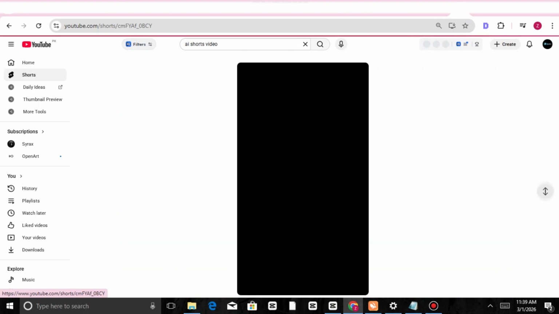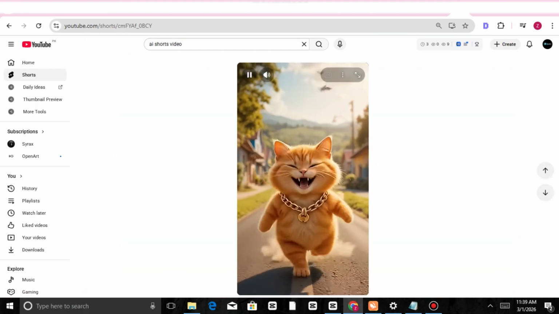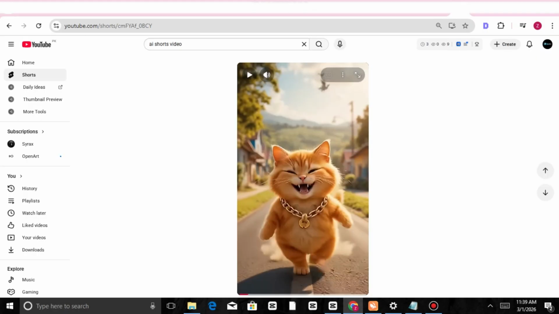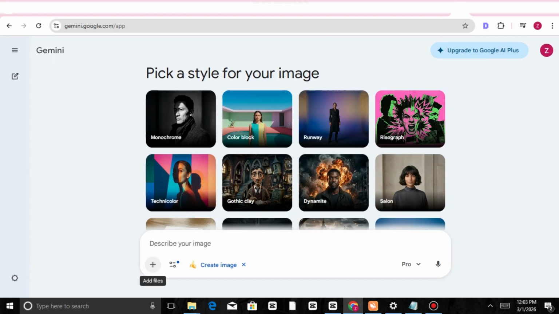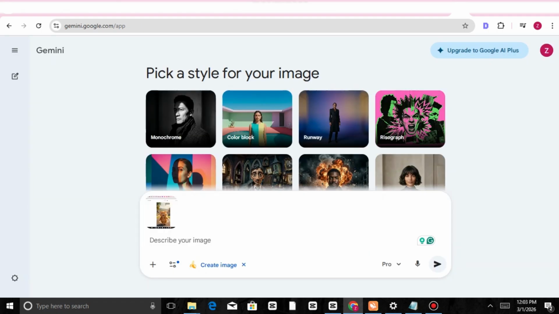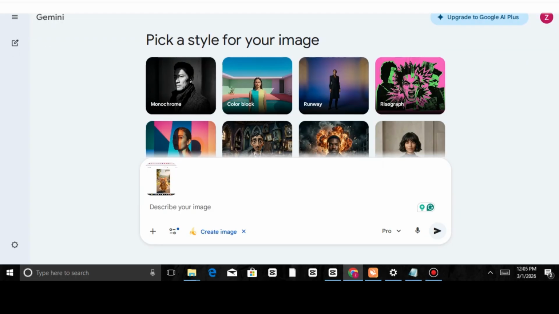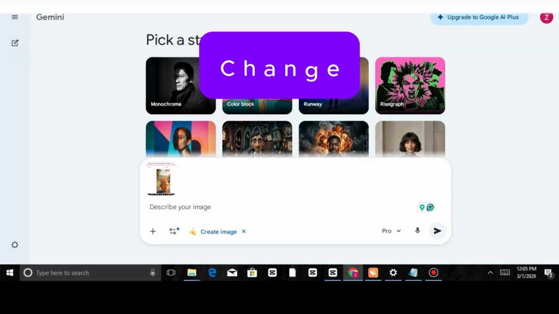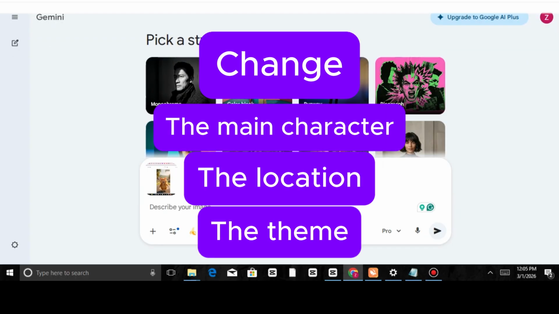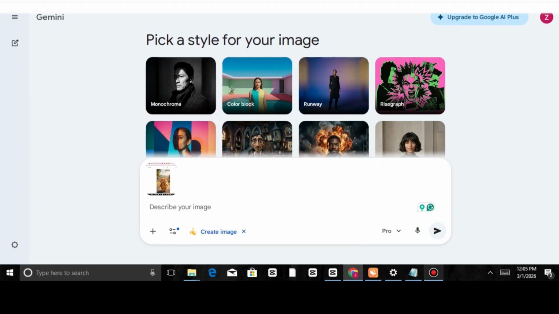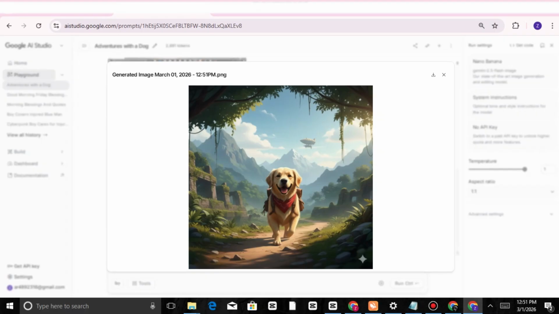Go to a viral AI video in your niche. Pause it. Screenshot a frame. We're not copying it. We're studying the layout. Now upload that screenshot into your AI image tool. Instead of recreating it exactly, change the main character, the location, the theme. Keep the composition style. Change the story. That gives you a proven visual structure without copying.